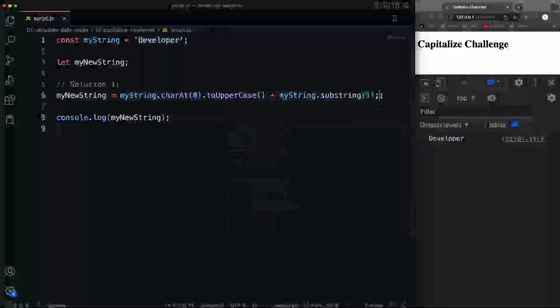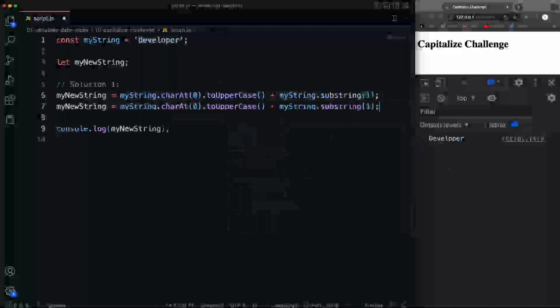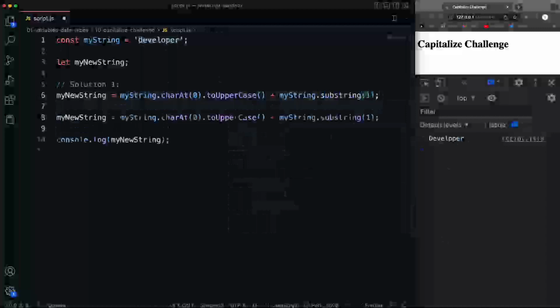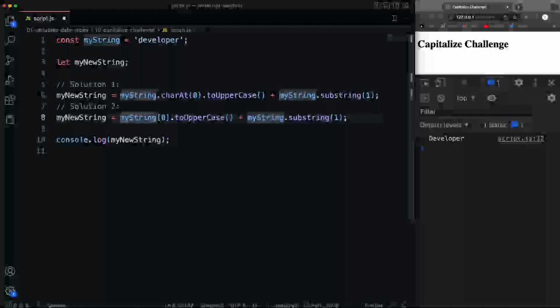Now, the other solutions we can use are going to be very similar, so let me just copy that down. We'll say solution 2. And then the only change I'm going to make here is instead of using charAt, we can just use the bracket syntax. So we can say my string, and then we want to get 0. We're going to uppercase that, so that makes the D uppercase. And then again, we're just going to tack on or concatenate the substring, which is the rest of it, the developer. If I save that, we get the same thing.